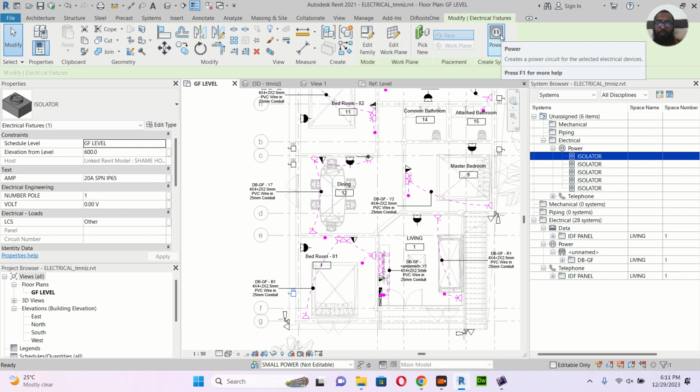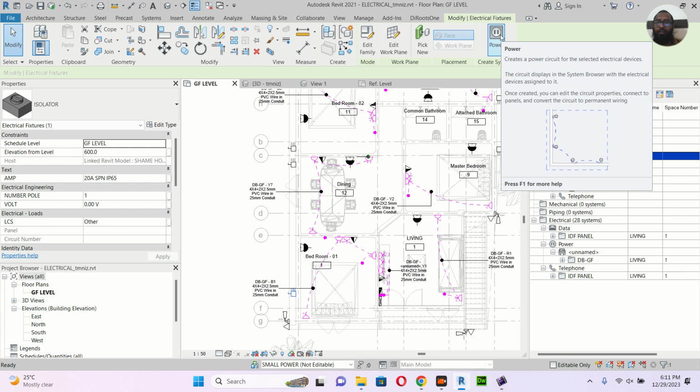So the main thing, we need to make some workset also. We will go, because we cannot keep all the systems in one layer. So power separate, telephone data separate, CCTV separate, everything. And also I am planning to do some mechanical system also. So we will go one by one.